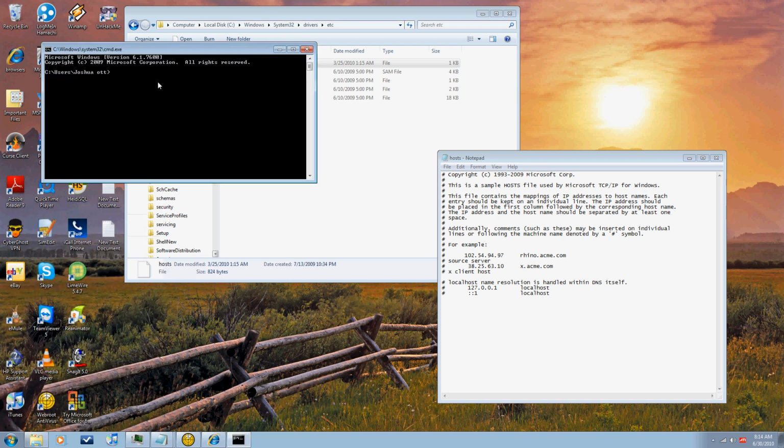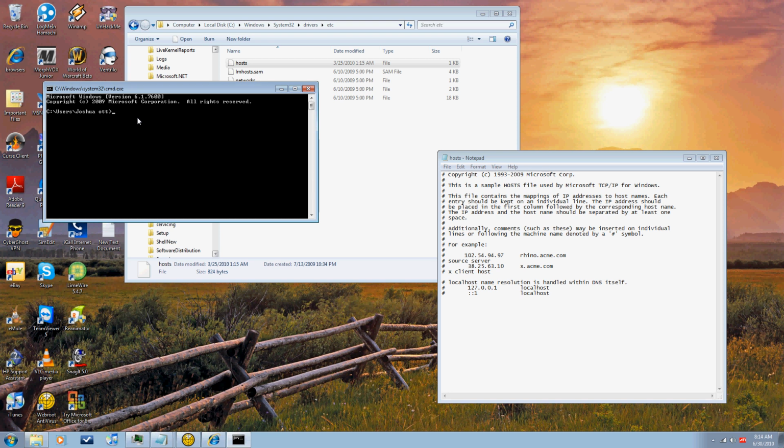CMD. We're going to go to command prompt, and we're going to enter P-I-N-G space sites.com, whatever the name of the website that you'd like to choose. Alright? That's the IP address right there.